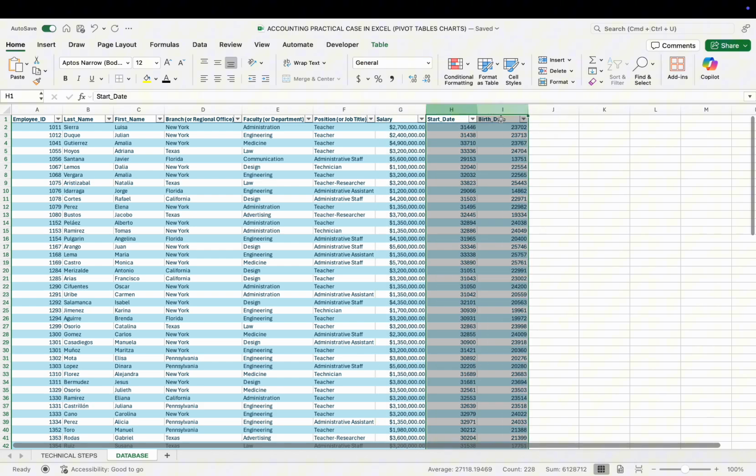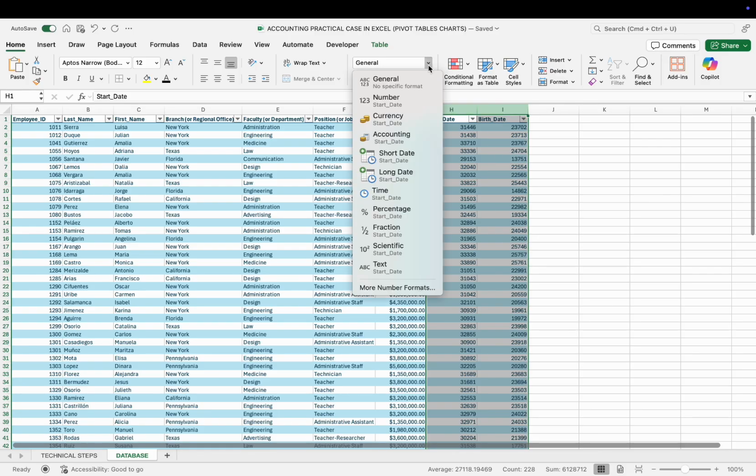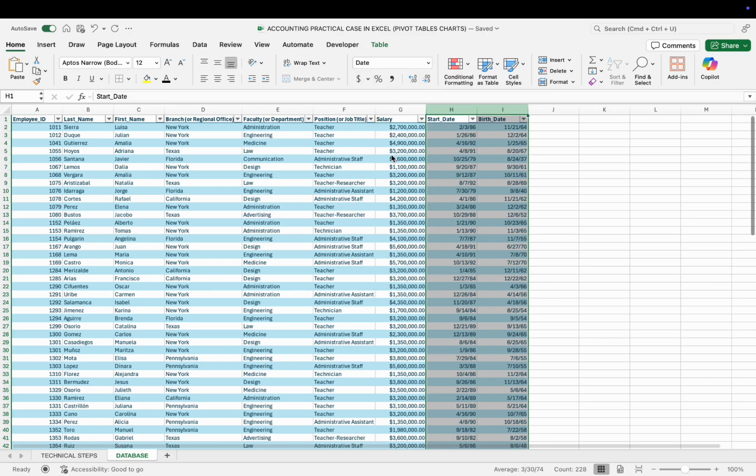We go to the format option again and we're going to choose short date. Now our data is clean and properly formatted. Let's see what's next. Okay, let's go to the step again.